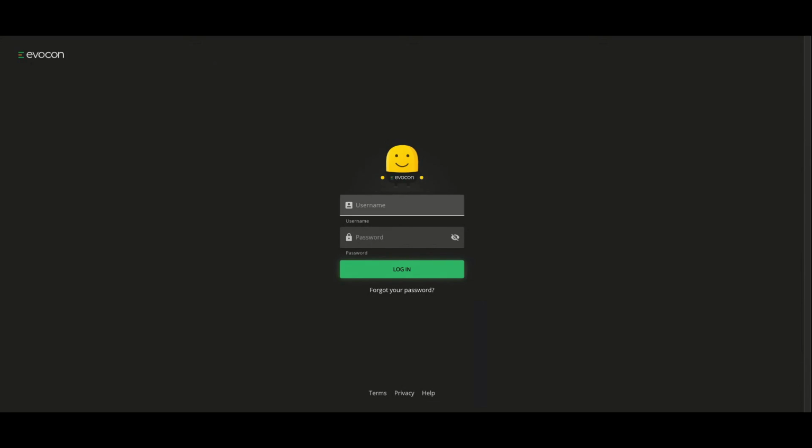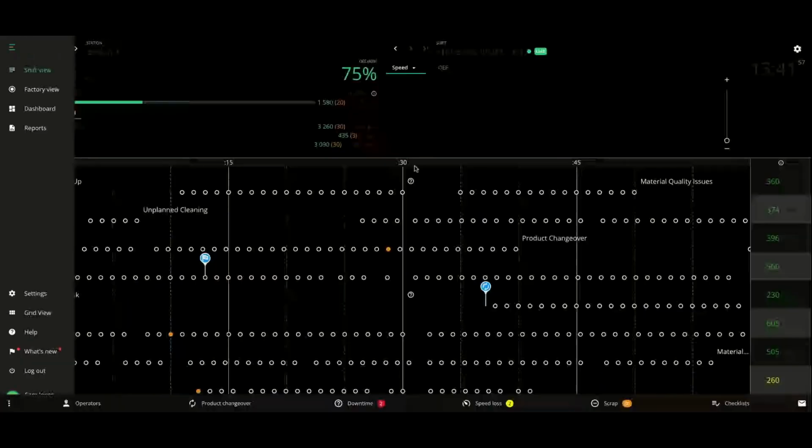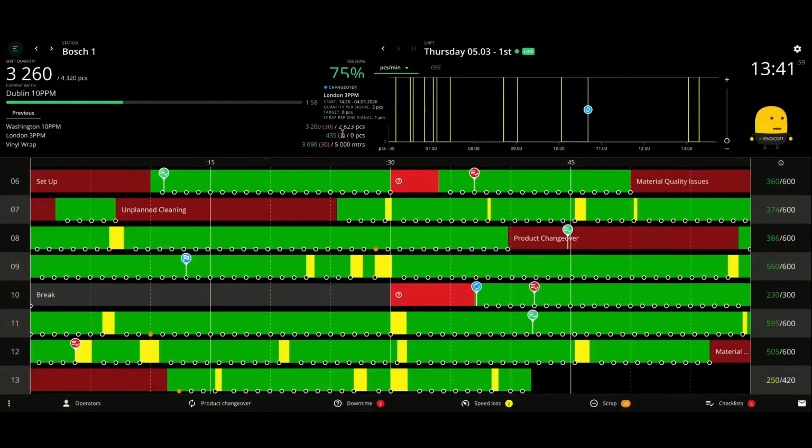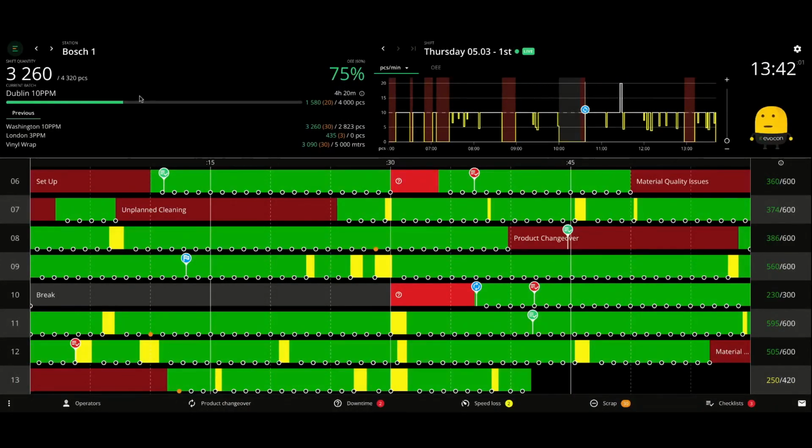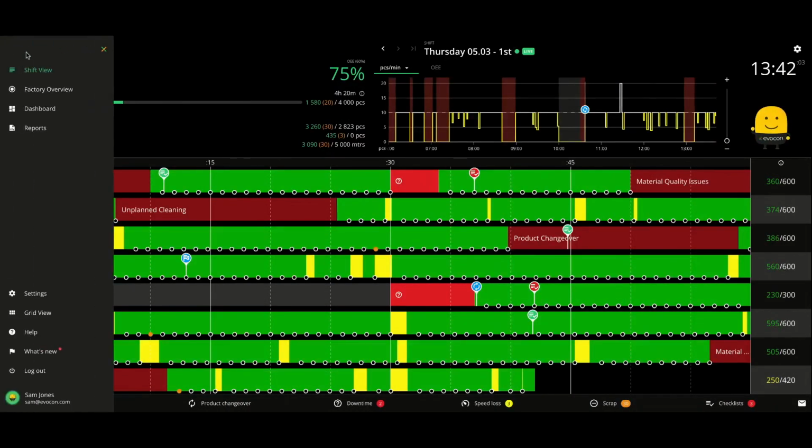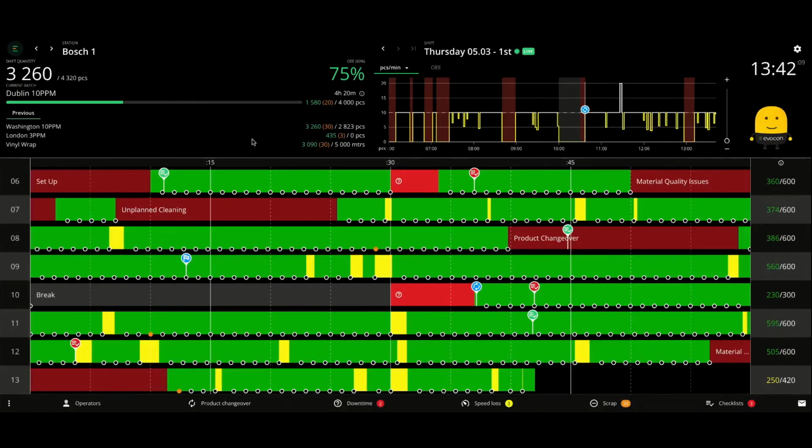So here I'm at the login screen. So I'm going to enter my user credentials now, and let's log in to take a look at Evocon. So here we have Evocon. In Evocon, we have 4 primary views that I'm going to run you through today. There's shift view, factory overview, dashboard, and reports. We're going to kick things off with having a look at shift view.